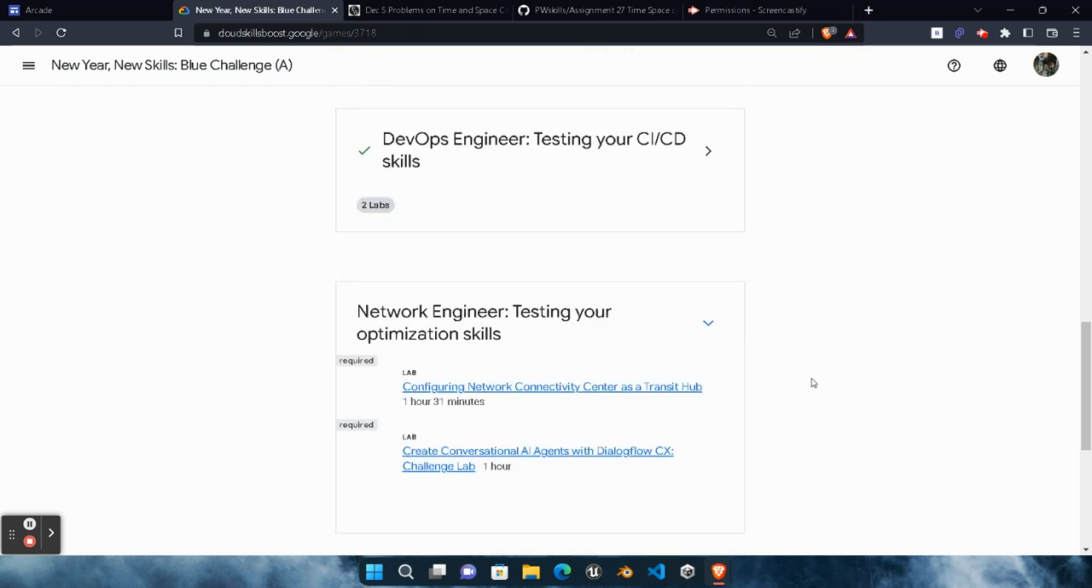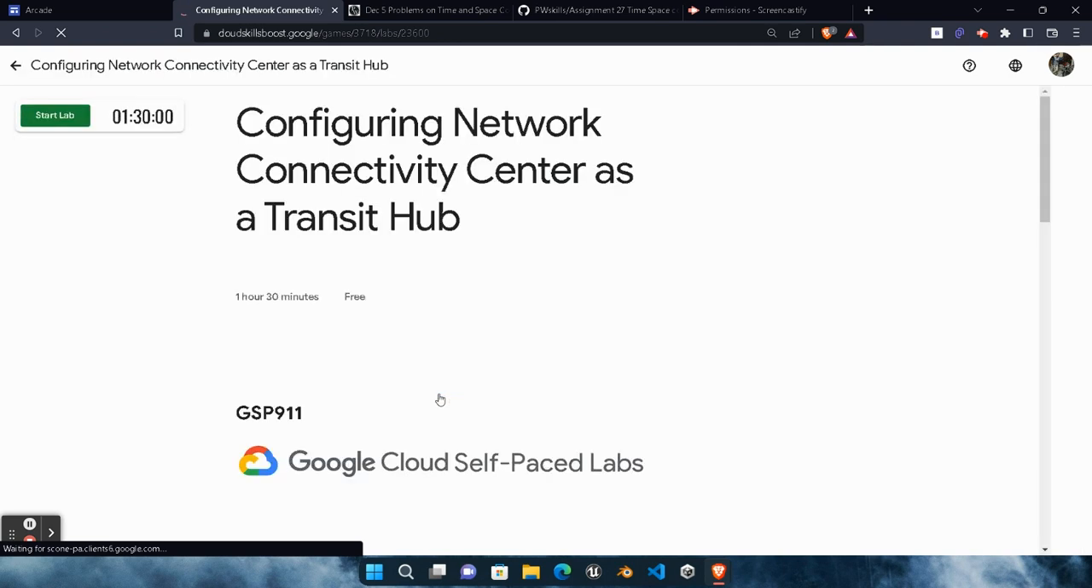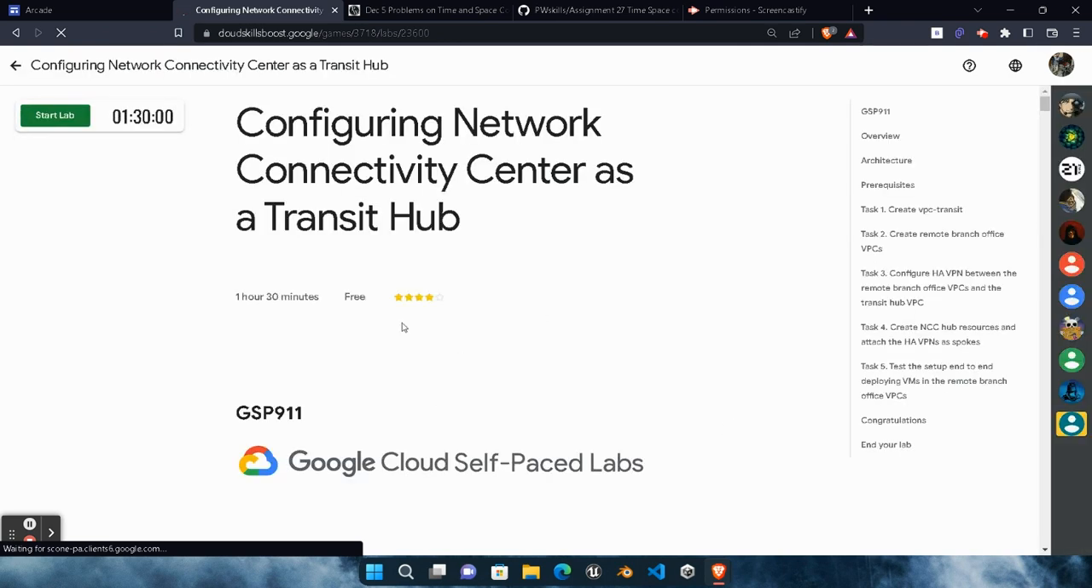Okay, so this is part of the blue challenge, so without wasting any time, click on this lab and start it. There are a total of 5 tasks that we need to perform, but the lab will be a lengthy one. The solution is a little lengthy, so it will take a little bit of time, but it will be an easy one. Simply follow my steps and you will get a green tick.